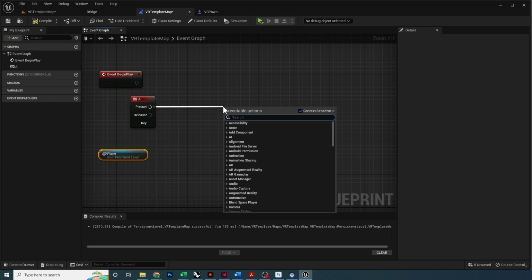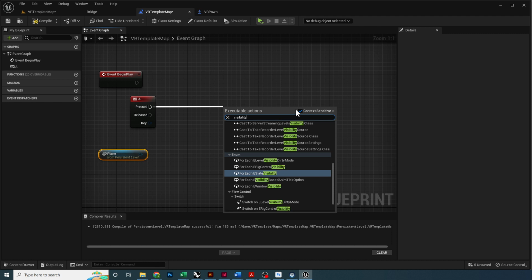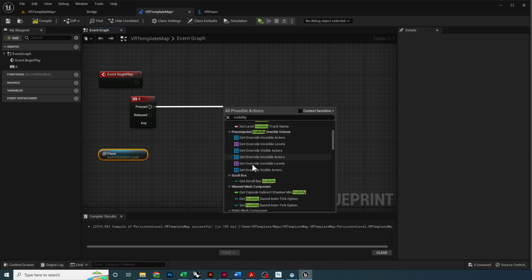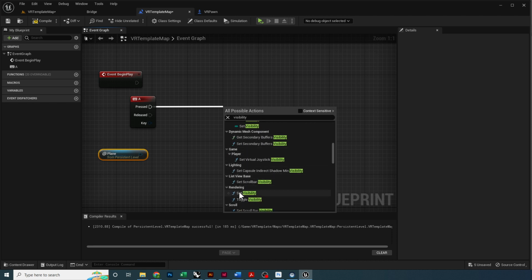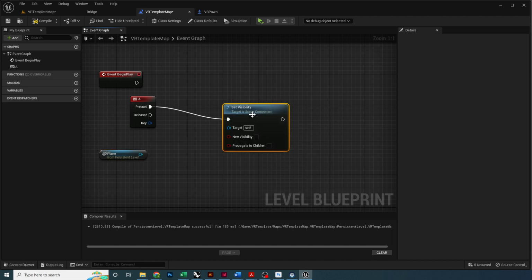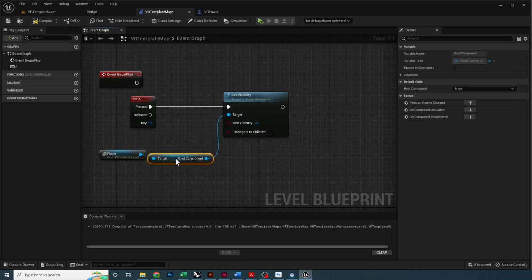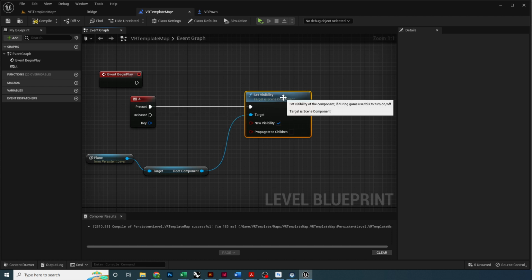So let's drag from here, and I'm just going to set the visibility of this thing. I'm going to start typing visibility, and I'm going to uncheck context sensitive, because this is a node that's typically used for blueprint actors, but we can use any node anywhere we want. And so here it is, set visibility. On pressed, I want this thing to be visible. The thing that I want to be visible is this plane, so I'm going to set that as a target. It's going to give me the root component of this particular plane. Don't worry about that, it's going to do it automatically for you.